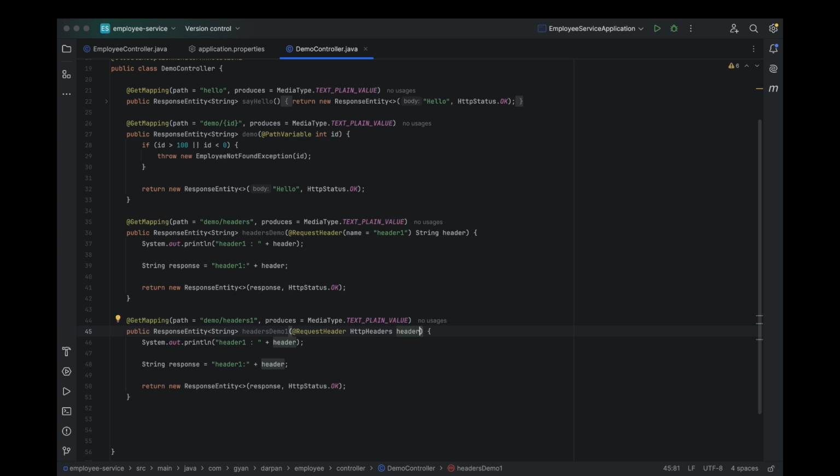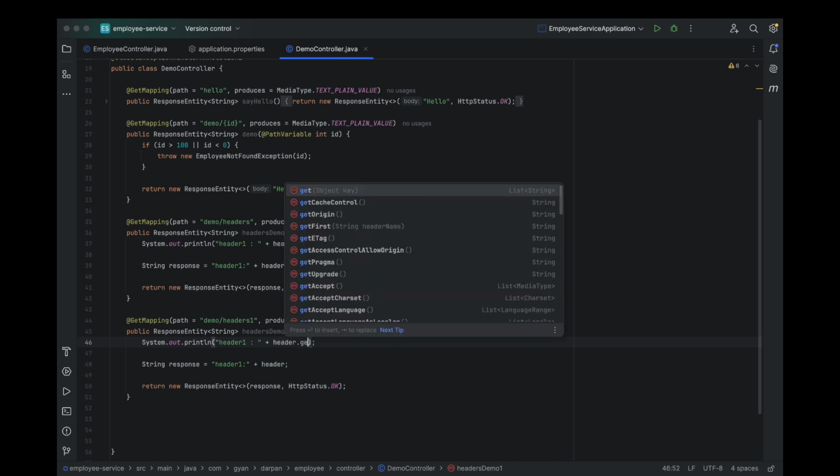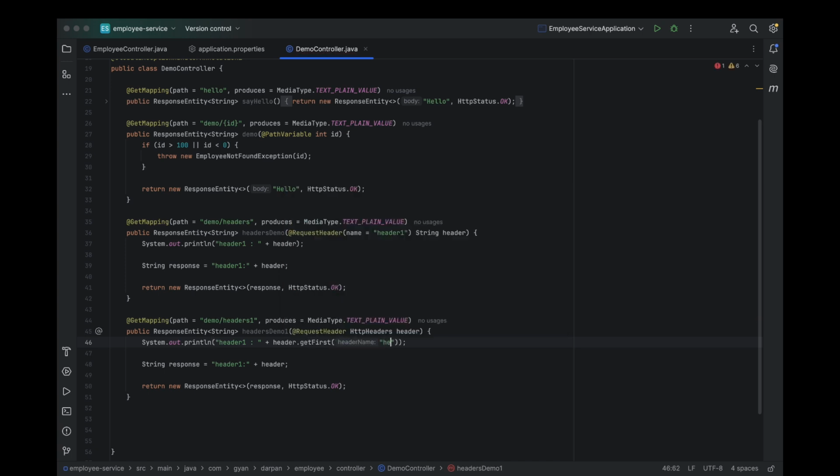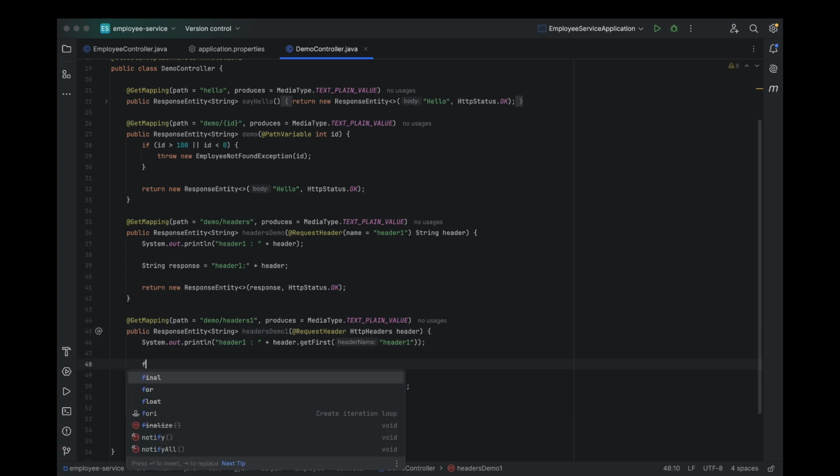HttpHeaders class is a type of multi-value map, which means it can store multiple values for a single header key. It's perfect for handling headers where a key can have multiple values, such as Accept, Authorization, etc. HttpHeaders class handles multiple values for the same header. For example, if a header contains multiple values, we can retrieve them using the get method. If you only need the first value for a header, use the getFirst method. This method will return just the first value, even if there are multiple values for the same header. As you can see on the screen, we're using the getFirst method to fetch the value of the header1 key.